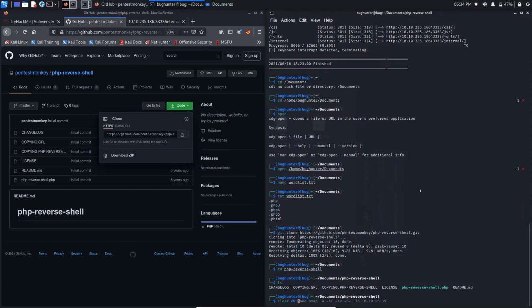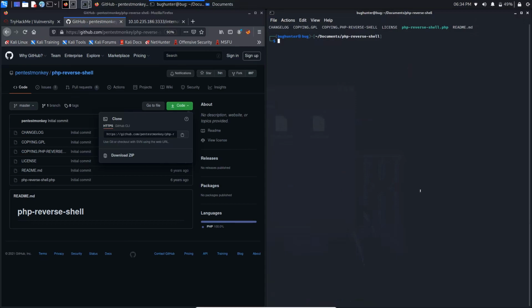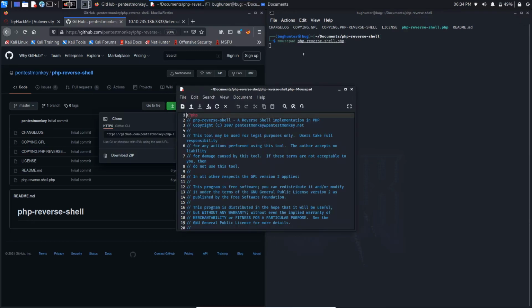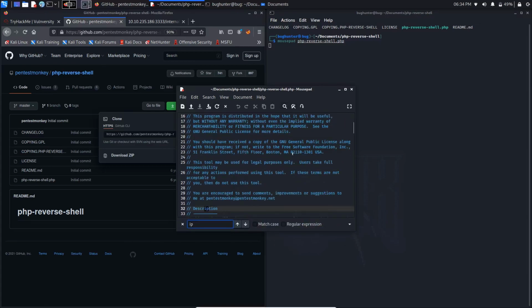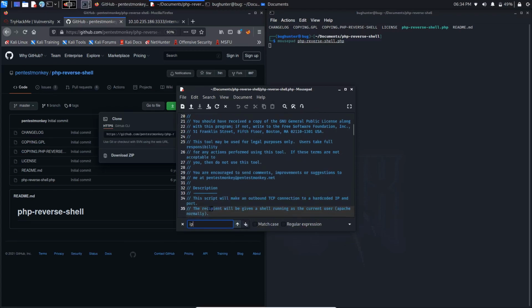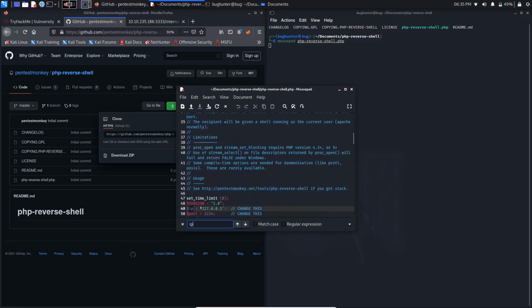So I'm going to use mousepad and we're going to go into the PHP file, but we need to edit one thing, and that one thing is our IP. So I'm going to search for the IP, and it's right here, and it's set to 127.0.0.1, which is the localhost of each device.